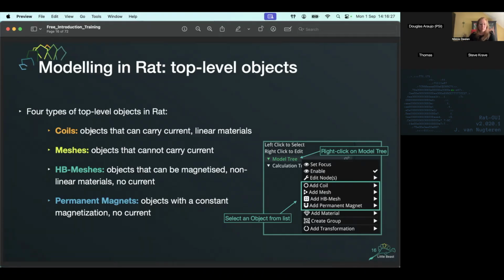You have the coils, which are objects that can carry current and have linear materials. So electromagnets, it doesn't matter the material. Basically, it just takes the location of the current and based on that calculates the magnetic field. They cannot be things like iron. That's why I'm saying linear materials.